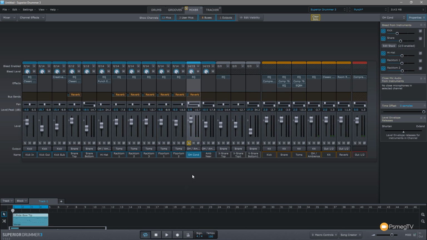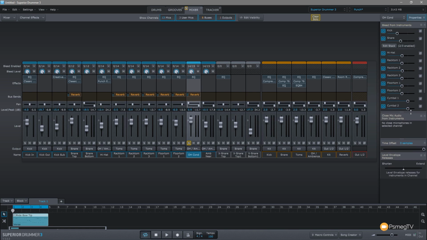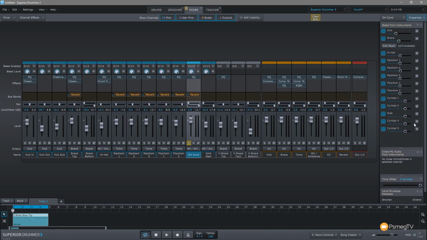But what we can do is we can control exactly what bleeds through in the overheads. So if we take a look on the right hand side in the properties section, you'll see we've got bleed from instruments. Now you're going to have different bleed settings, you're going to see different things in there based upon the kit you have loaded in. And if we expand that out, you can see we have a ton of different options in there. At the moment, everything is selected, so the bleed from all these different components is set to be on, so you can see that they're switched on.